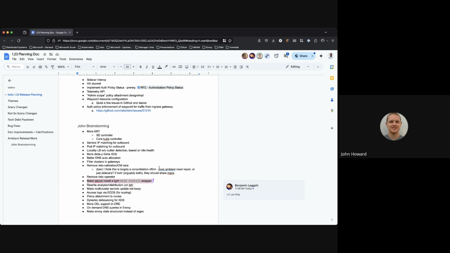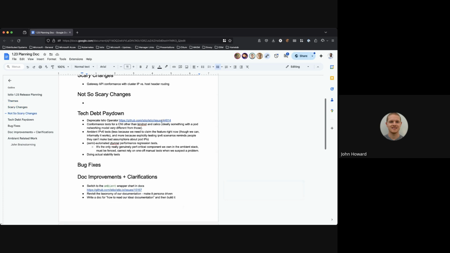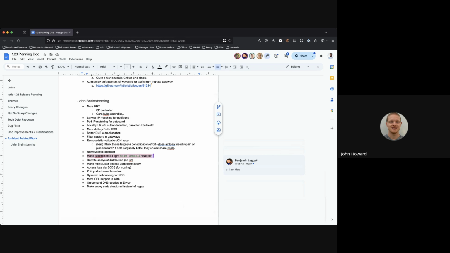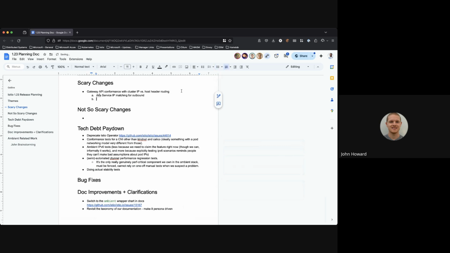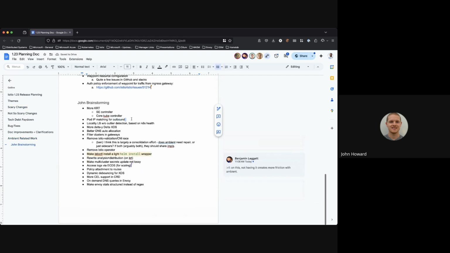So some things: using KRT more. The service entry controller and the core Kubernetes controller seem like obvious next places to do it, if we're going to. Keith had this up there too: service IP matching for outbound so we can meet the Gamma conformance, and there's other reasons to do it as well. Pod IP matching so we can handle traffic that's directly to pods and do things like mTLS and telemetry, giving sidecars parity with ambient, which does this.